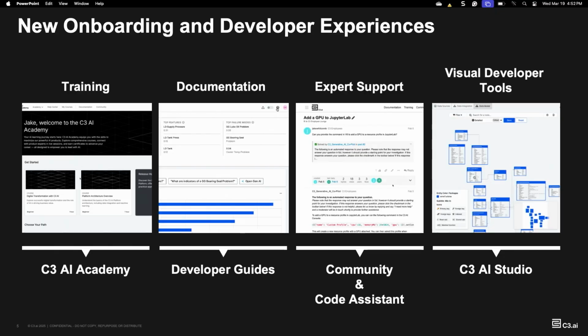Since our product roadmap is largely driven by this customer feedback, we're including all of this in the latest version of the C3 AI platform, and we're going to show you this today. So today, announcing new onboarding and developer experiences across the entire lifecycle, from training to documentation, expert support, and visual developer tools made available through AI Studio.